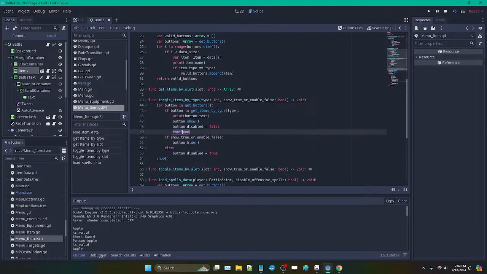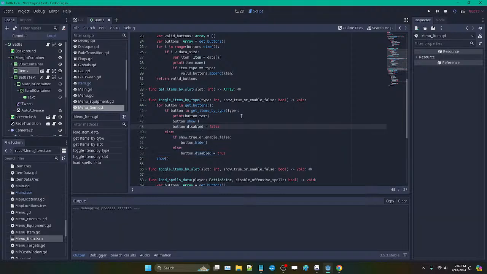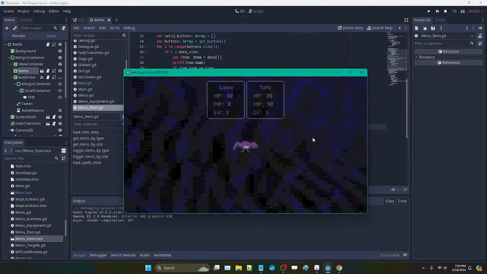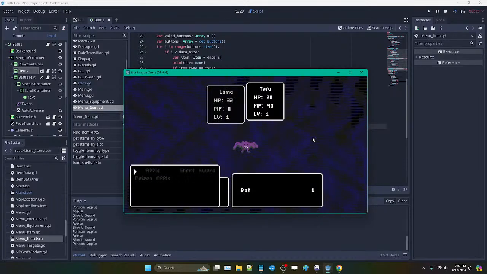Oh, wait. No, that's fine. Button not show, button disable equals false. And then we continue. And it's the same as doing like this, right? I don't know why that would be a problem, but you know, it's worth rolling out.